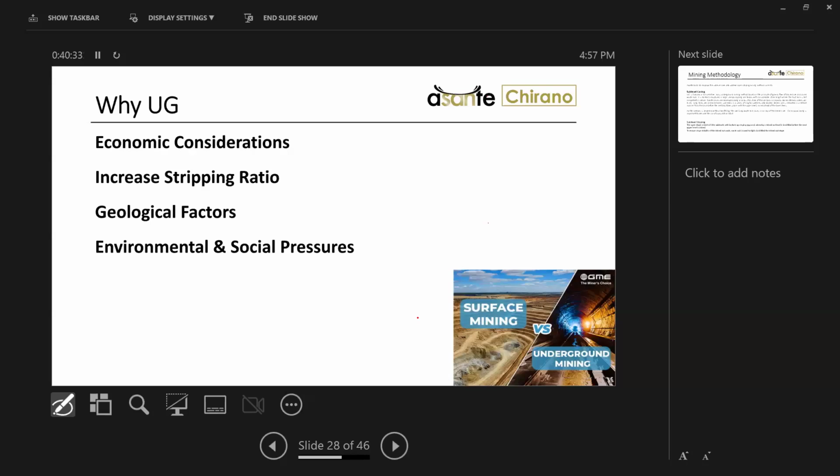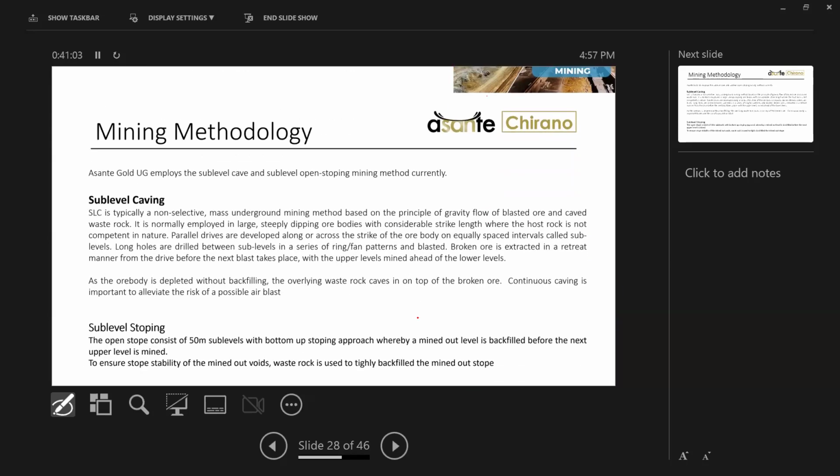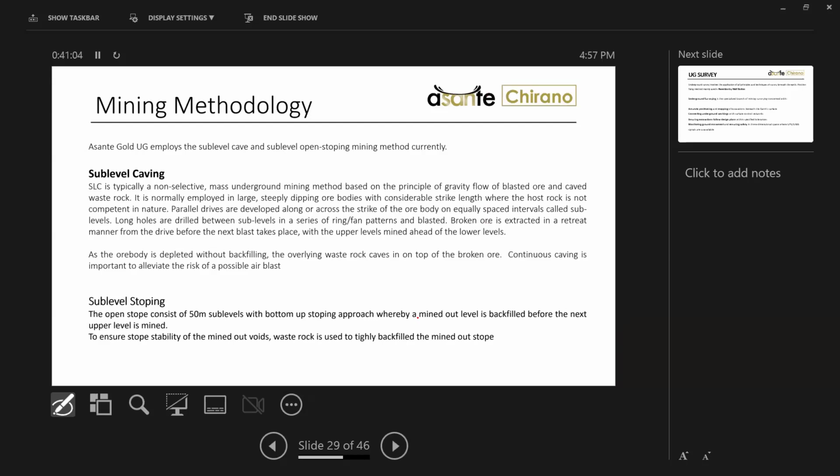Then the environmental and social pressure, which also talks about footprint reduction. Footprint reduction talks about your dust generation, your visual impact, your blasting. You see, in underground, all those things are minimal, so you are not affecting the community much. Instead of being that close to the community, let me go underground so that all this external impact or hazard will be reduced compared to being on the surface.